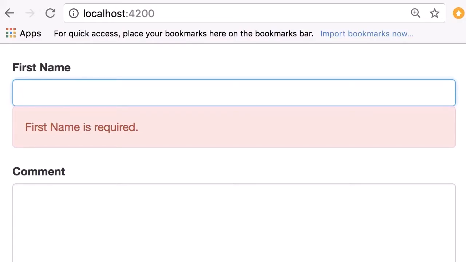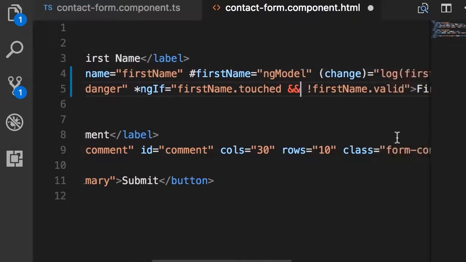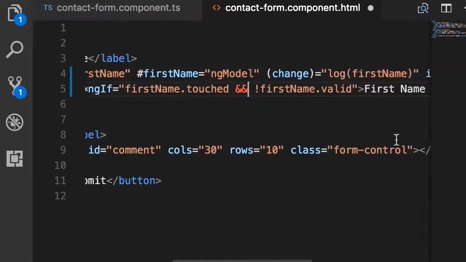Now let me show you how to show this error only if the user puts focus in this input field and moves away without entering a value. So back here, I'm going to change this condition. I'm going to add firstName.touched and firstName not valid. With this, I'm telling Angular to render this div if this input field has been touched, which means it received focus, but the user left this input field without entering a valid value.